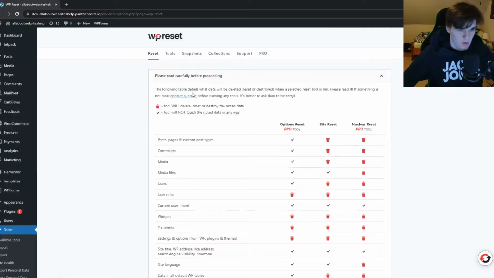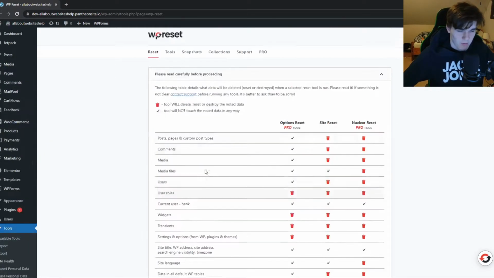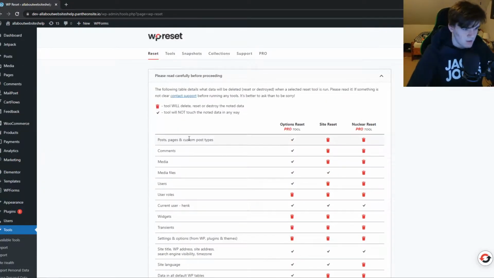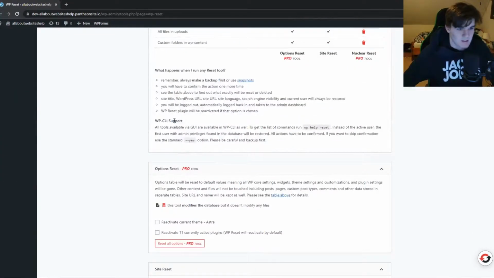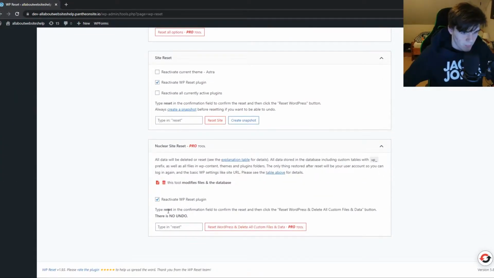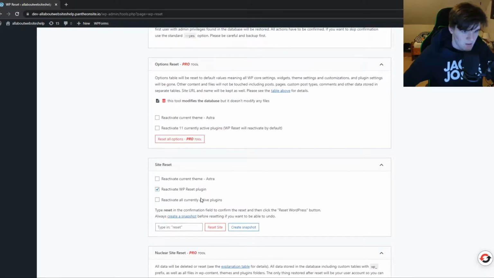And make sure, if you don't know what this is, to read everything here, what they do. It's basically, as it's WP Reset, it can reset your WordPress, but you can select specific things as well. For example, here we can reset the full site. And we can also reset specific things here. Reactivate current theme Astra. We can select this one and then type in reset. And we can also reactivate all currently active plugins, stuff like that. But that's not in this video, so we just reactivate the current theme.